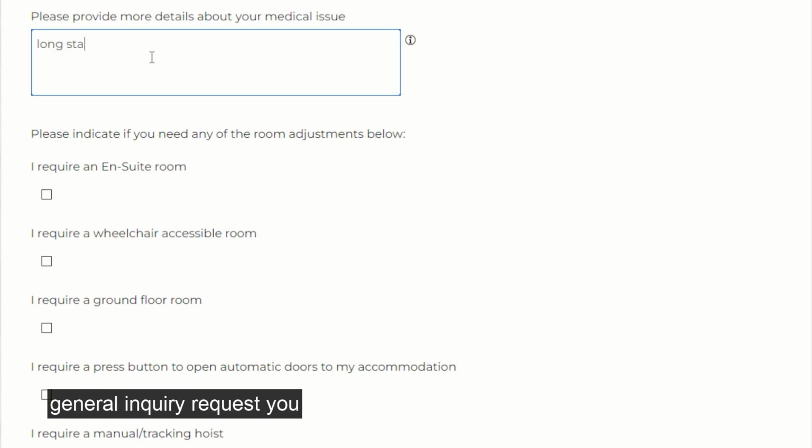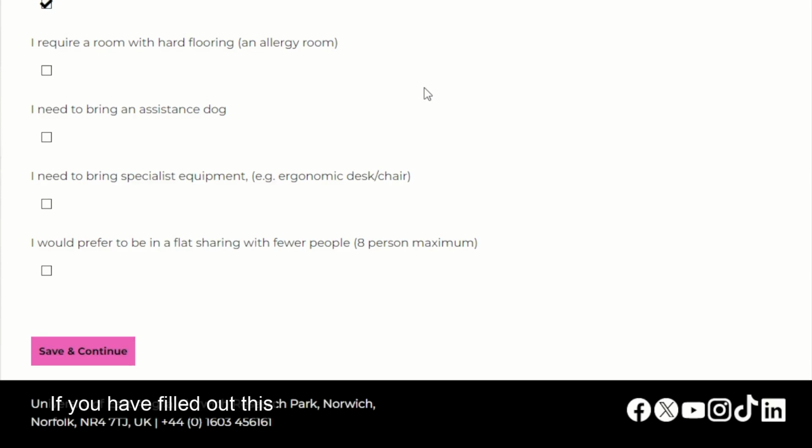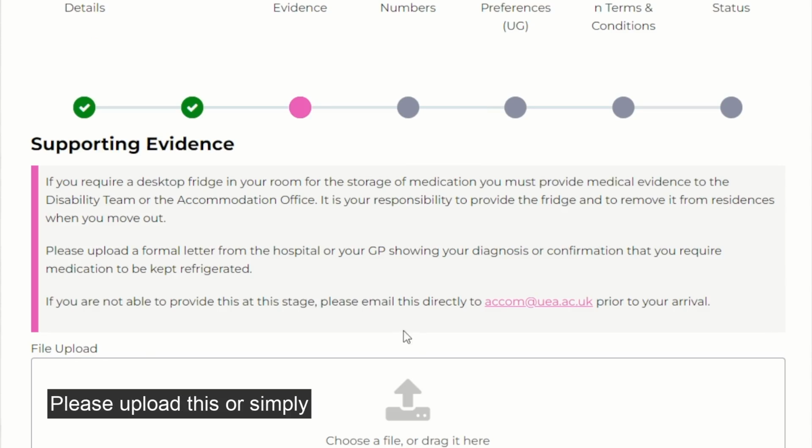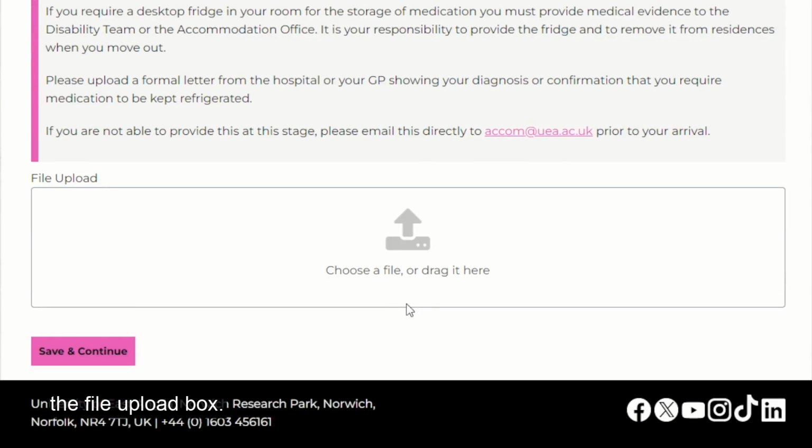Please note that if you have a general inquiry or request you want to notify us about, do not write this here. Please send us this information in an email instead. If you have filled out this section, then you may be required to submit medical evidence. Please upload this or simply drag the evidence into the file upload box.